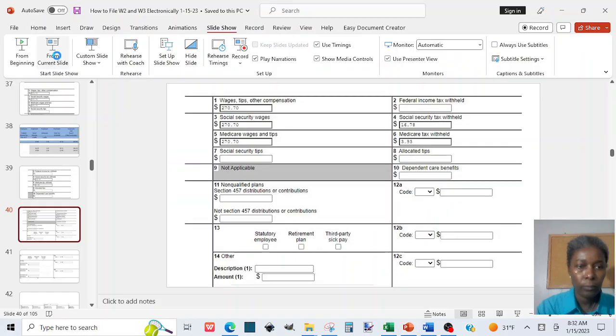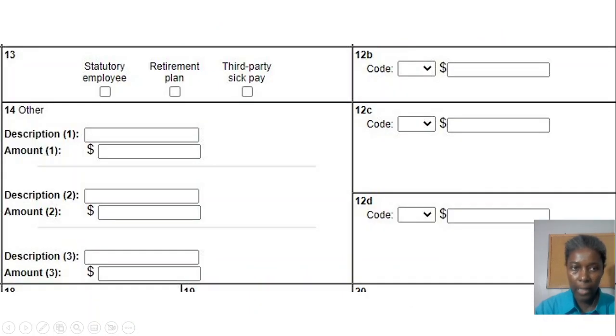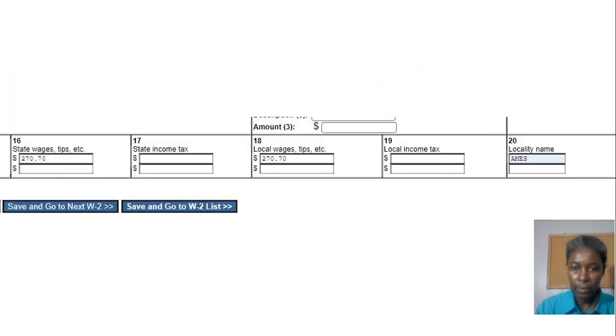So we left that blank, and then we came to the state. The state for Iowa, for instance, is IA. So for line 15, you put IA, your state abbreviation. You put your employer identification number, and then line 16, we have 270.70 for this employee. We have 270.70 for the local wages and tips as well, but we left state income tax and local income tax blank because we didn't withhold anything from the employee's salary for that. And the locality is the city. We put the name there.